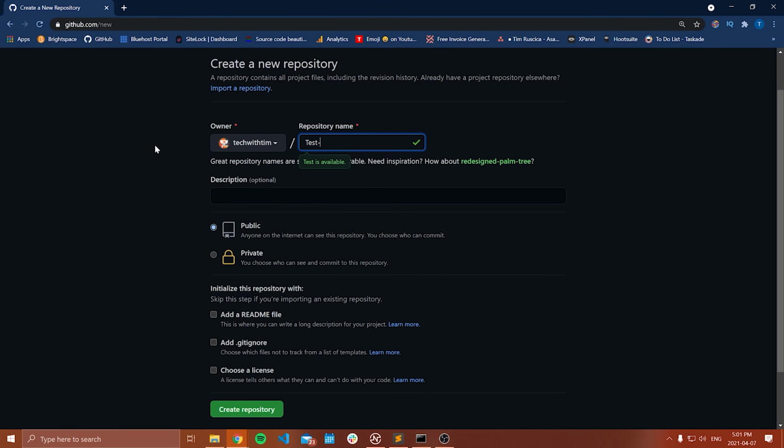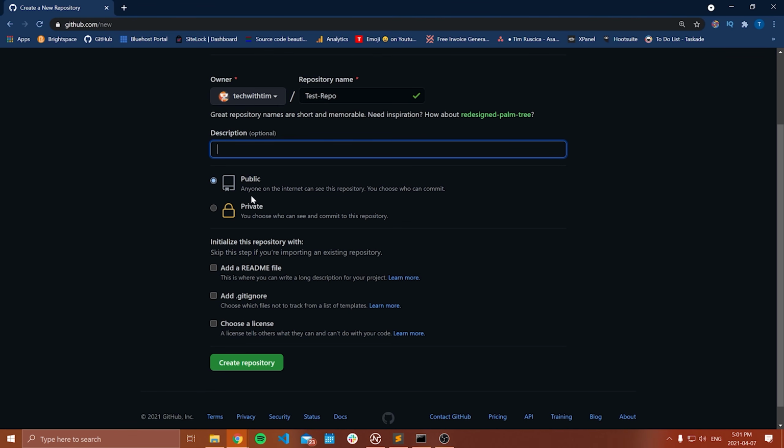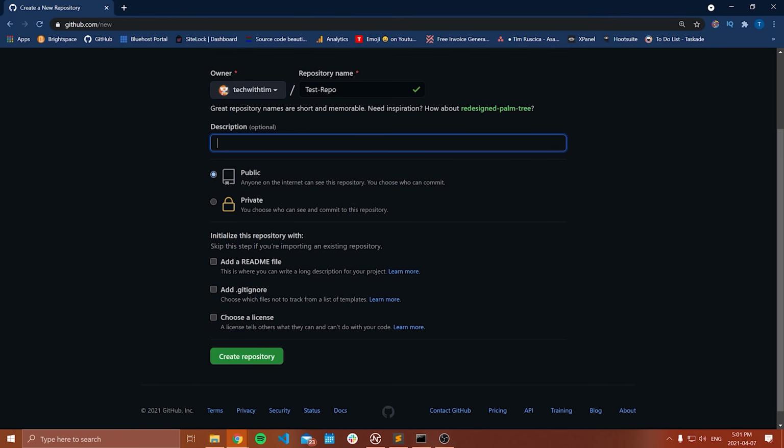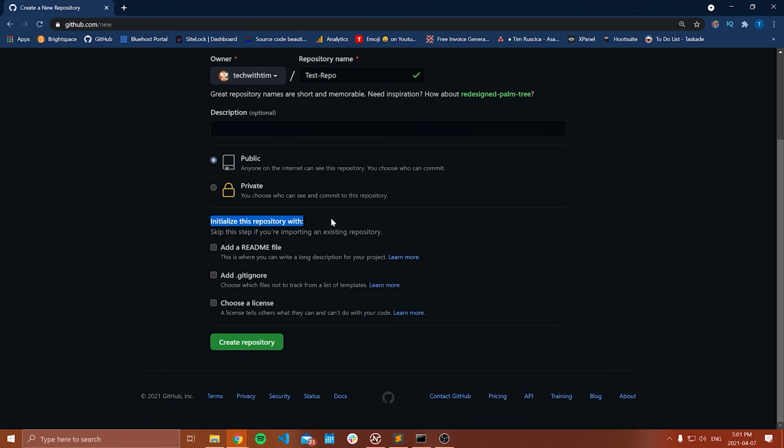I'm just going to call this test repo, and then obviously it'd be a good idea to put a description. You make this public or private. I'll just make mine public for right now. And then you have some options right here. So if you are going to be importing an existing repository, you don't want to select any of these. Now, what that means is you've already worked on some code on your machine.